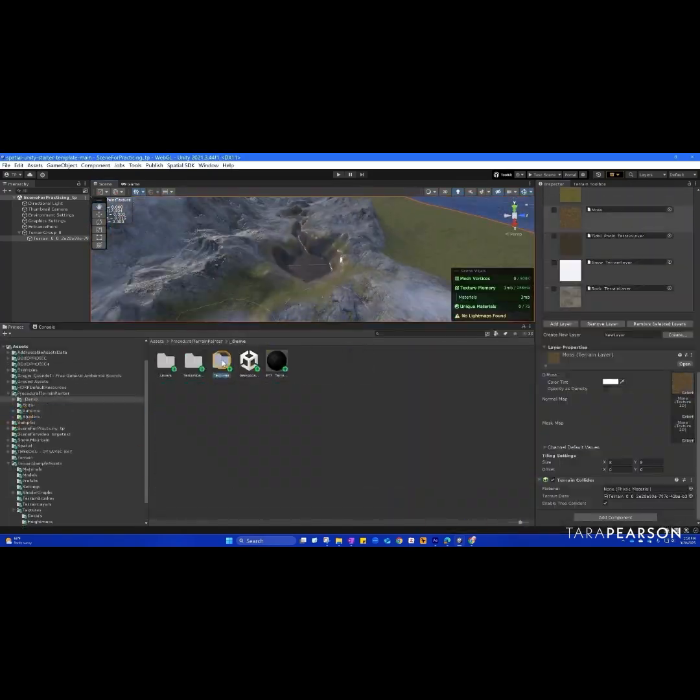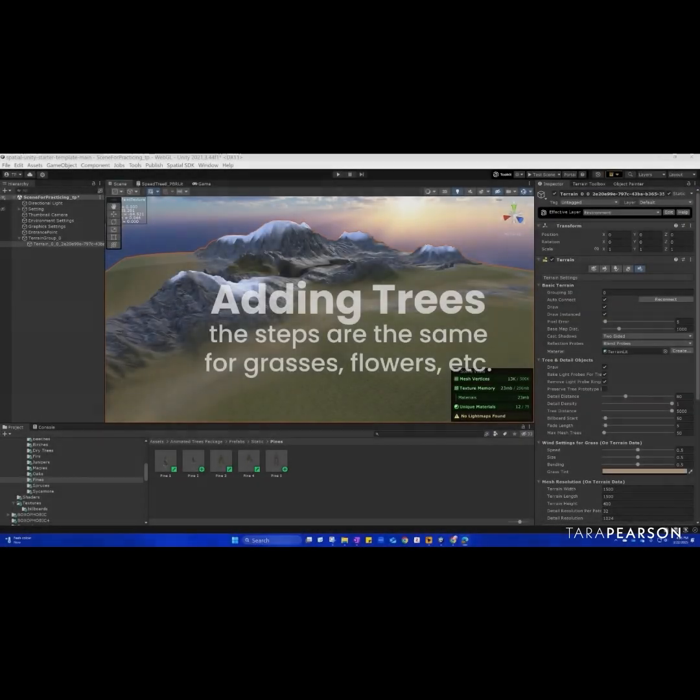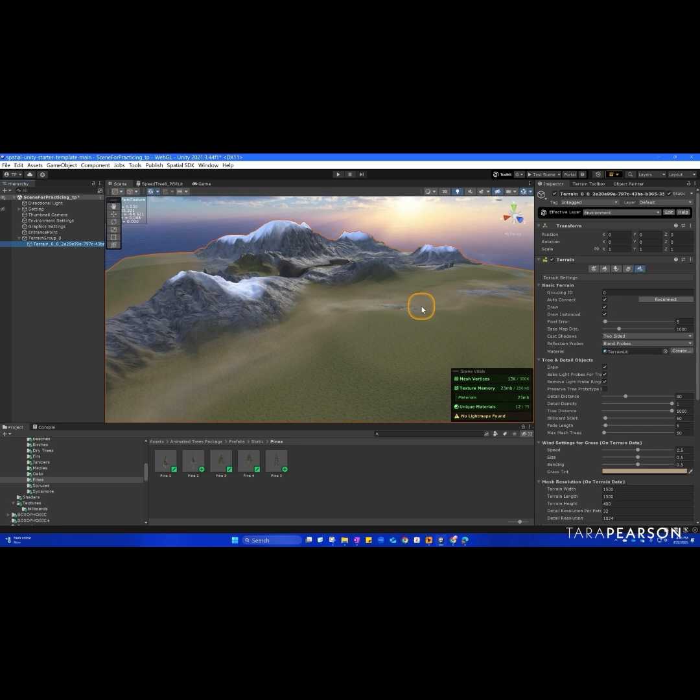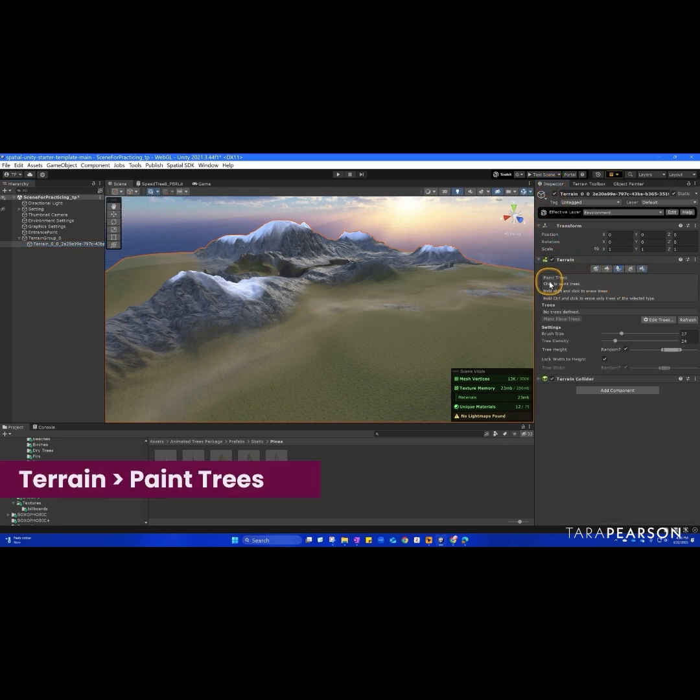Now we're going to add some trees to the scene. With the terrain selected, go to the Inspector, the Terrain section, and click on the Paint Trees icon. First, you'll notice some simple instructions for adding and deleting trees. Beneath this, you'll find the Trees section. There are no trees currently added, so let's add some now.